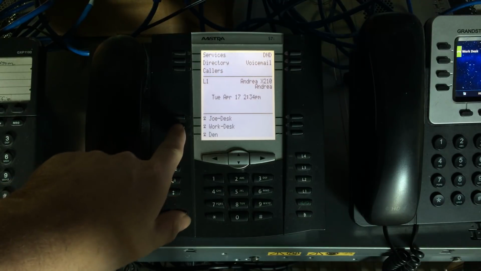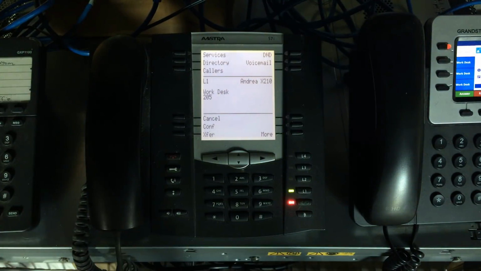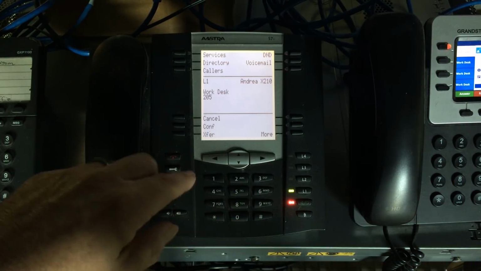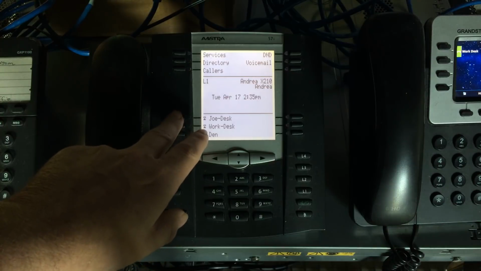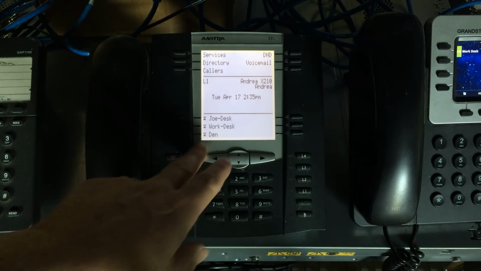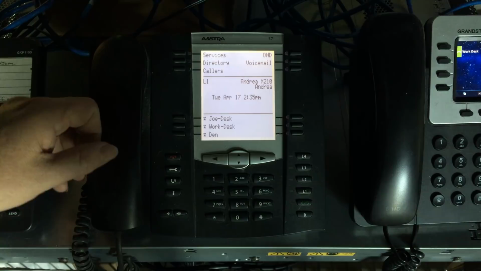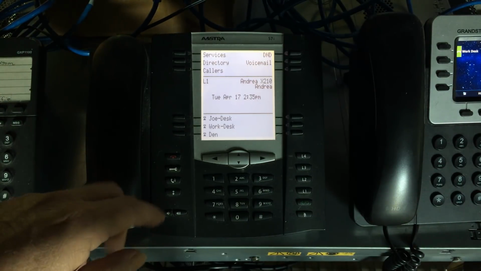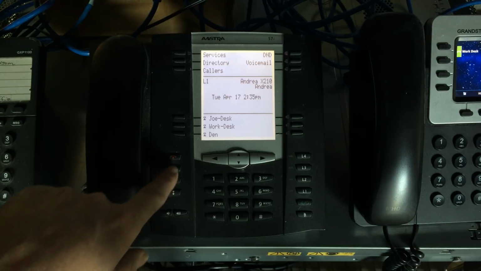If I wanted to call my desk, the work desk, for example, it rings the phone right next to us. If I wanted to call Joe's desk, you can hear it ringing in the background. And conversely, if I wanted to call the den, I would just press the den button and it would ring up there. Then over to the side here, we have our hang up button, which is the red button here.